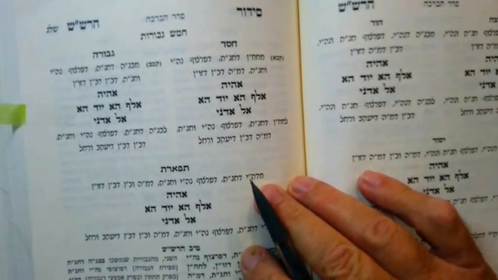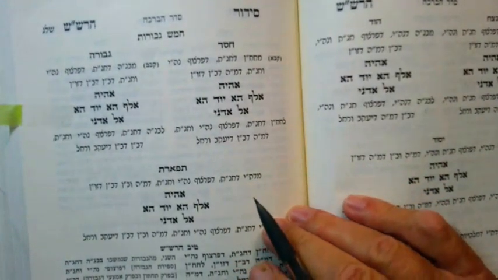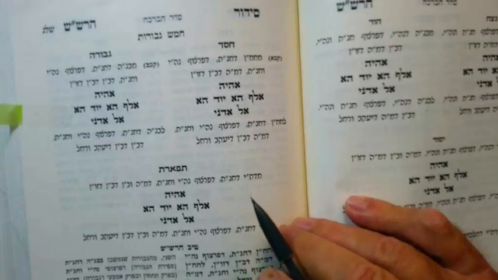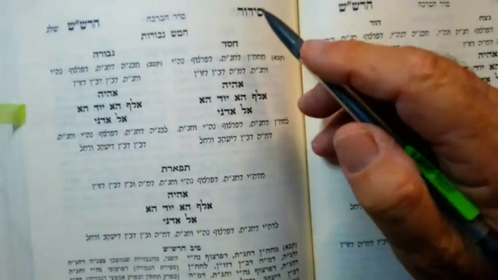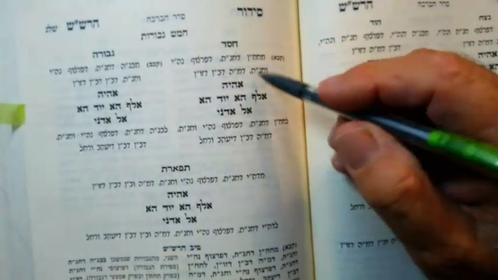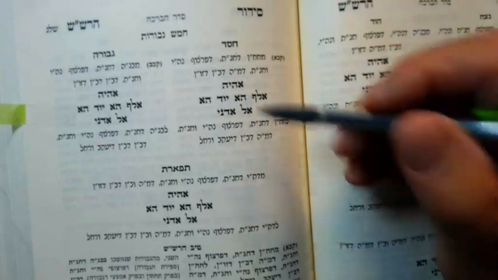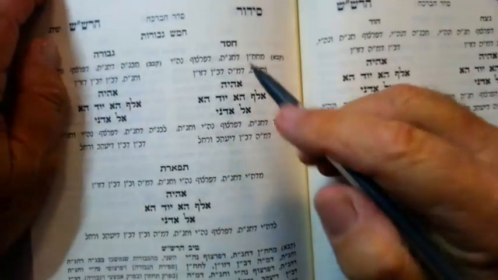Okay, sorry. On Shin Lamed Gimel, let's go there. Let me just see how I want to do this. Looking at the drawing that he has, we're going to go through at the top.